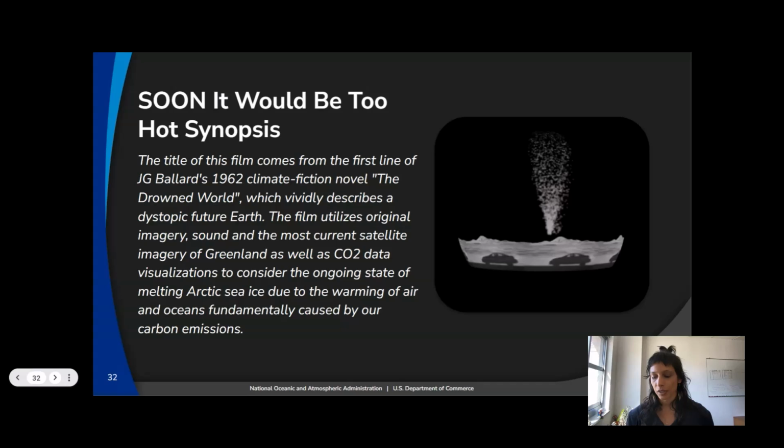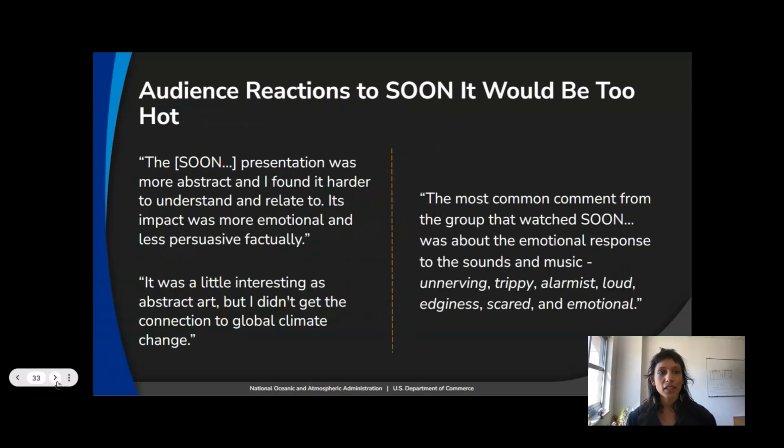And then some of the audience reactions to Soon It Would Be Too Hot. One person said this presentation was more abstract, and I found it harder to understand and relate to. Its impact was more emotional and less persuasive factually. It was a little interesting as abstract art, but I didn't get the connection to global climate change.